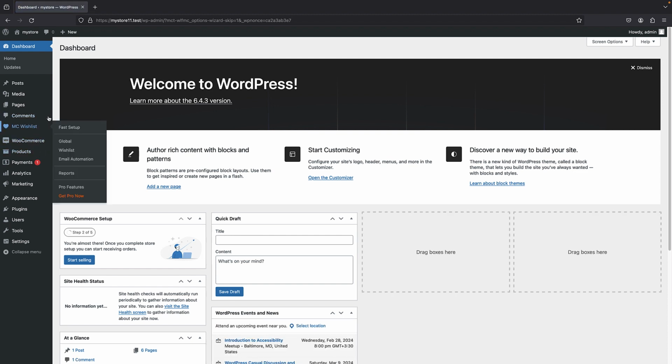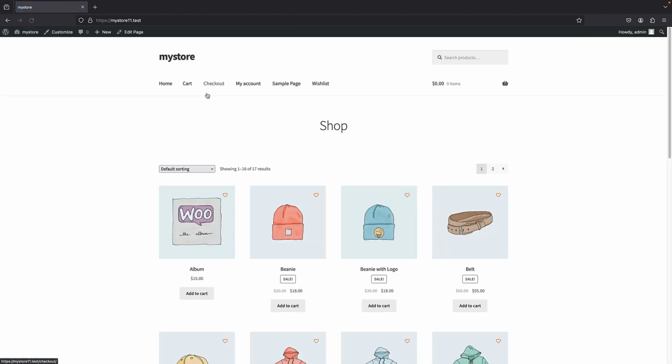Out of the box and without any configuration, we have the wishlist functionality available to us. So here, if I just bring my shop page, you can see that we have this add to wishlist functionality here, this little heart icon. Now, if I just click on it, it's just going to add this product to my wishlist.